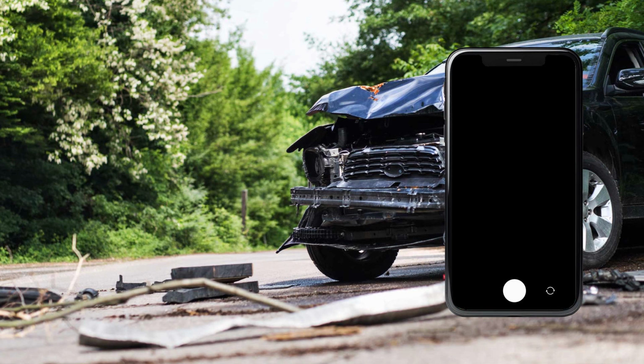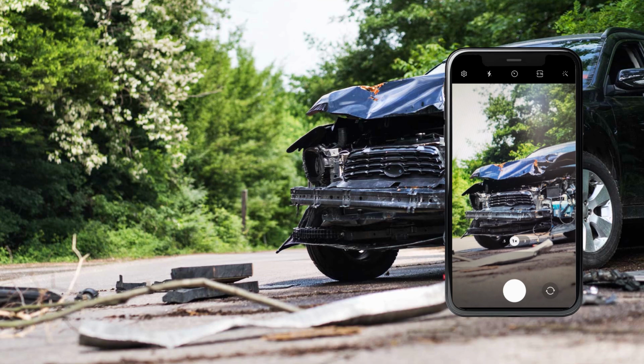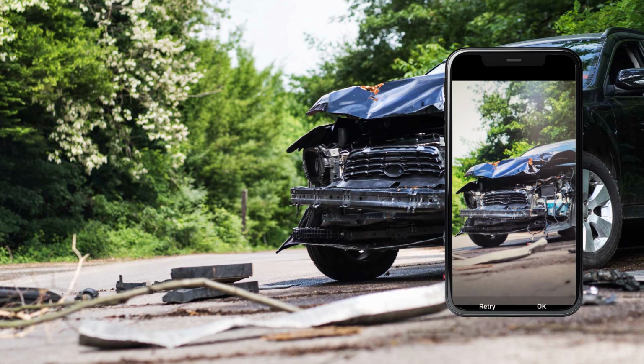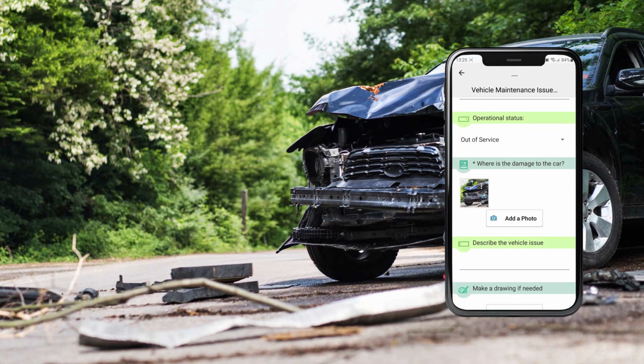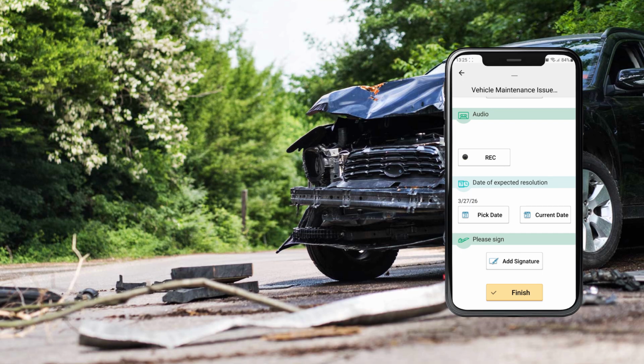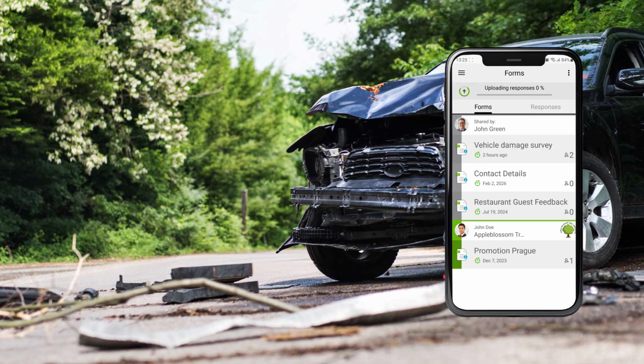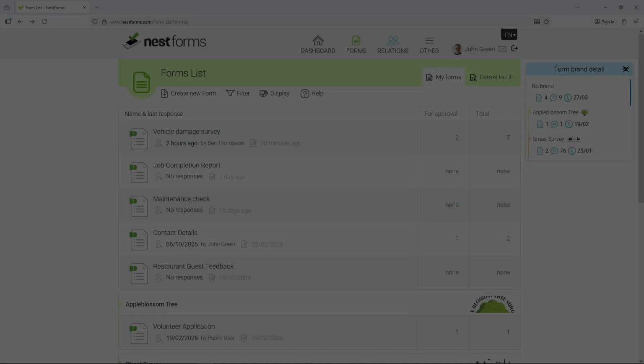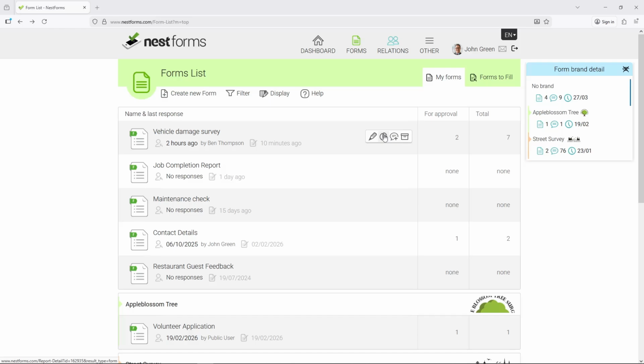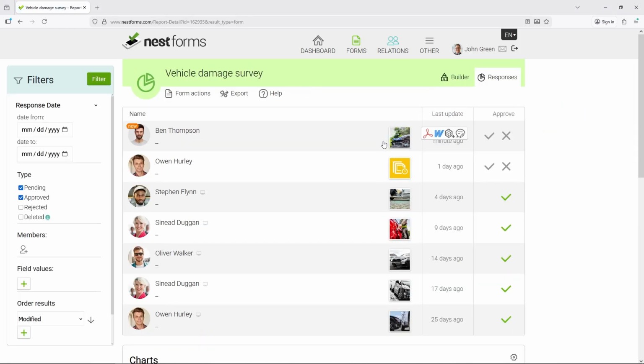When the responder reaches this question on the mobile app, they simply push the Add a Photo button, which will open the device camera. They can take a photo and include it directly within the response. Once the response is finished, any images will upload directly to your admin account.